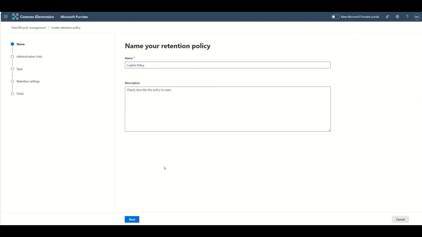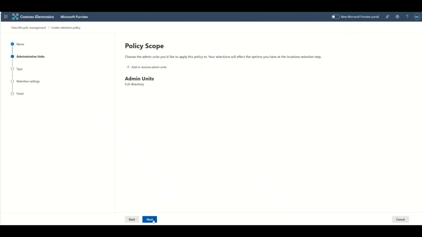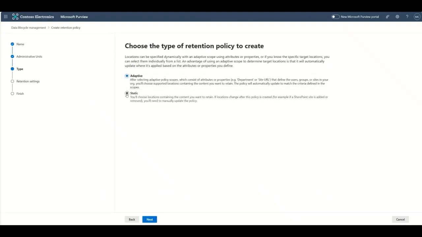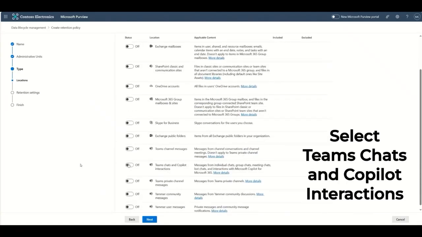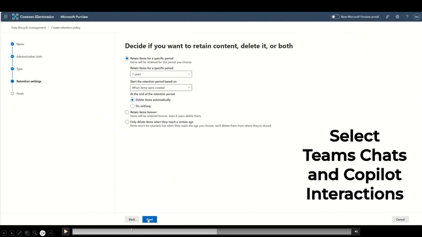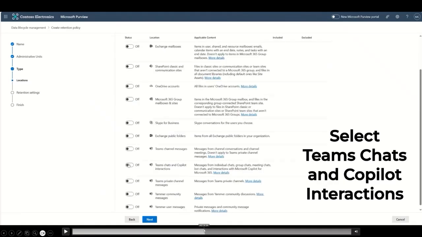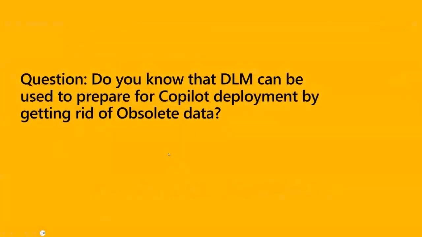So here you're providing a name for the policy, you can skip the admin units, and say you want to do a static configuration. Now, when you look at this, you will see an option which says Teams chats and Copilot interactions. I'll just go back because it went by too quickly. So you see this option called Teams chats and Copilot interactions. You need to select this. Once you configure this, it will apply the retention policies to the Copilot interactions.